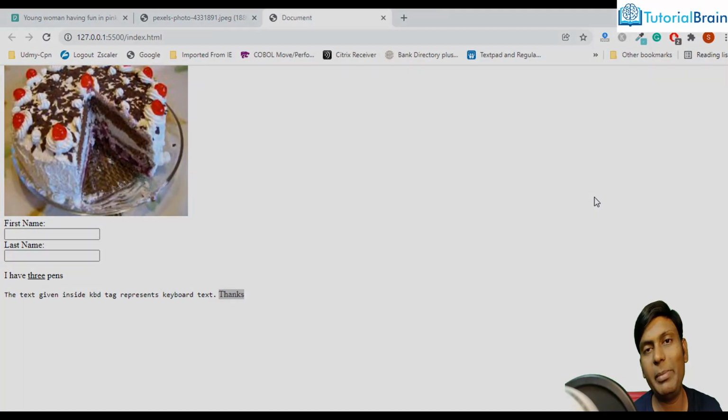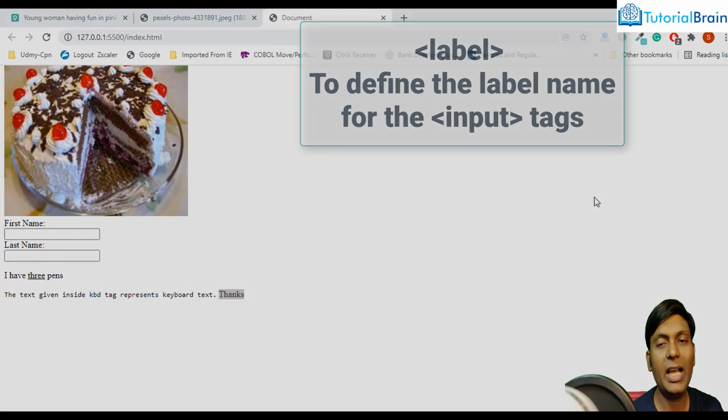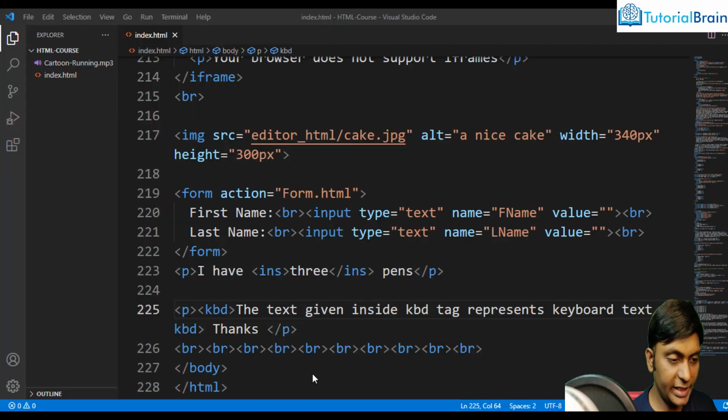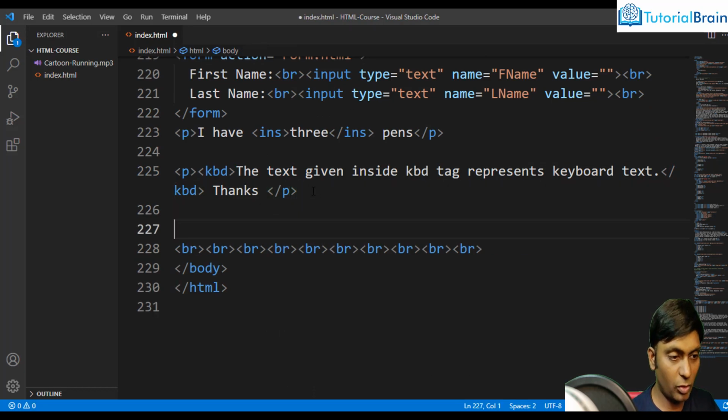Next we have the label tag, and it describes the text label for the input tag in the form such as textarea, text, email, password, etc. Let's understand with the help of an example. So let's take a form. So what I'm going to do is, let's create a form.